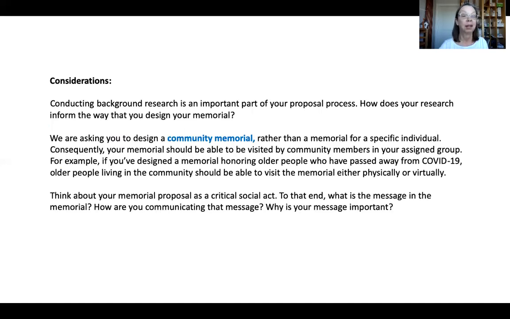Okay, the next thing: conducting background research is an important part of your design proposal process. So how does your research inform the way that you design your memorial? Doing research shows, and we'll most likely be able to tell, that you've done a little sleuthing before you actually start to develop a proposal.